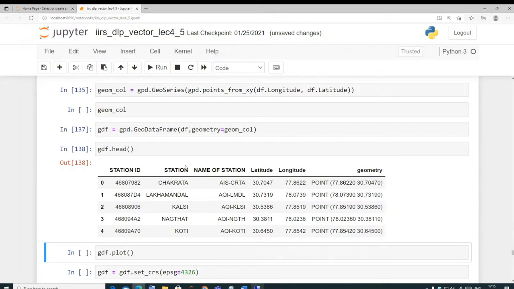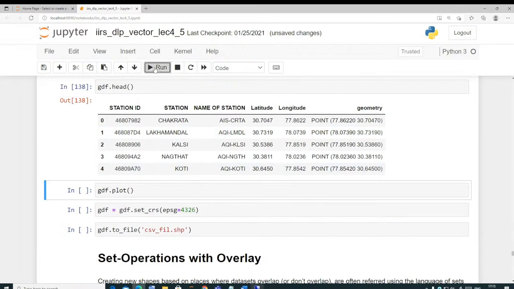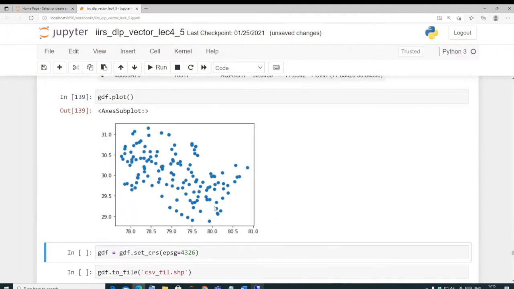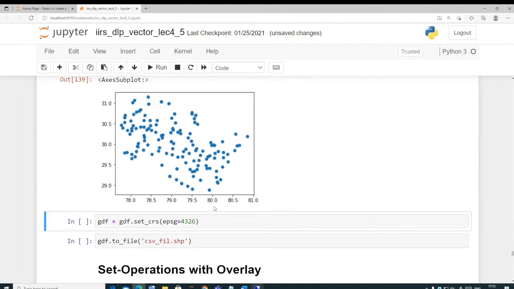Now if we plot it, you can see the result. Now suppose you want to write it to a shapefile. The first thing we need to attach is an EPSG code, or projection system, to this. Otherwise, if you open this file with any other GIS software, it will complain that spatial projection information is missing, so it cannot project it on the map.